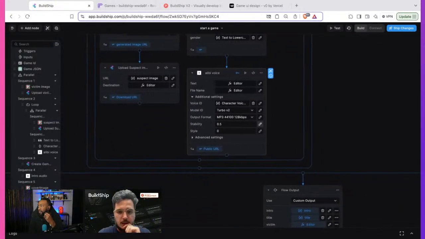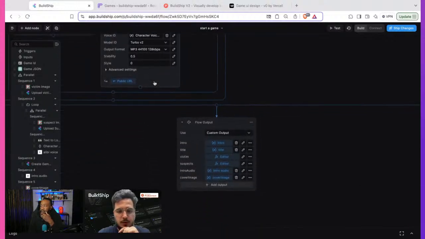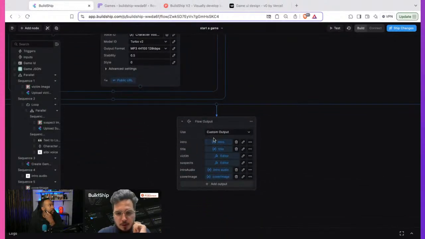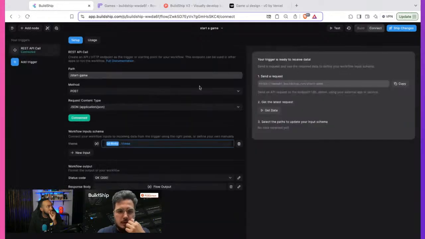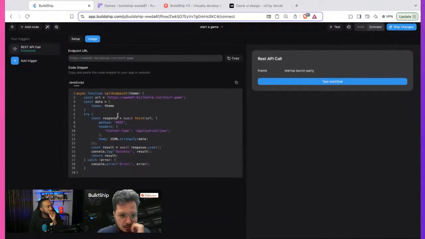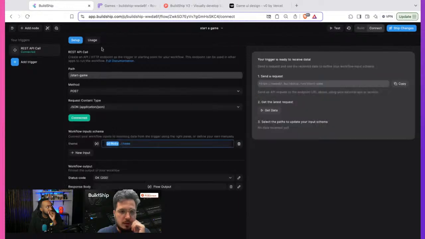Once we have all these elements, I was able to create these different outputs to structure how my JSON is going to be received by my front end. So I want to put an intro, a title, and the cover image. And if we see here, let me check. Yeah, so we're able to copy that.